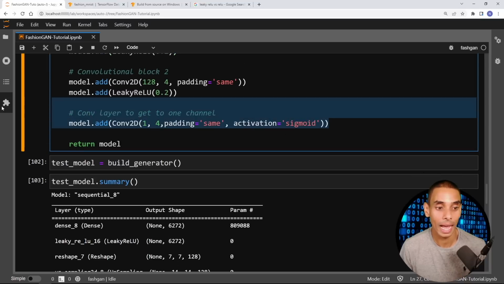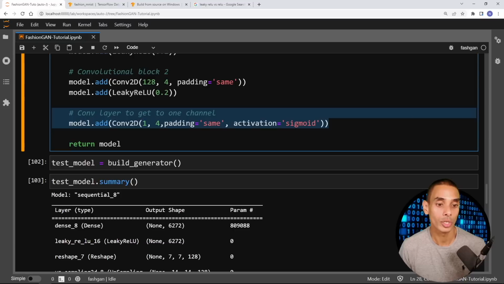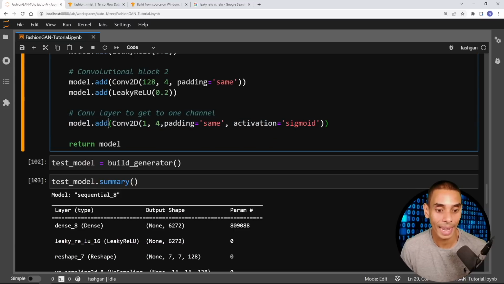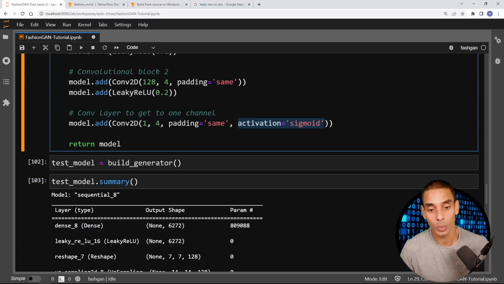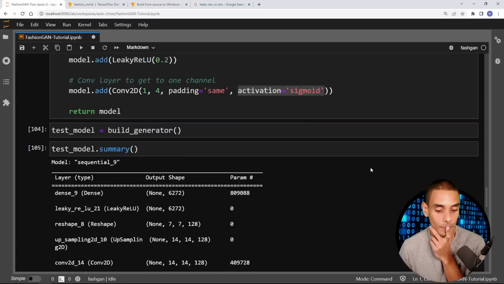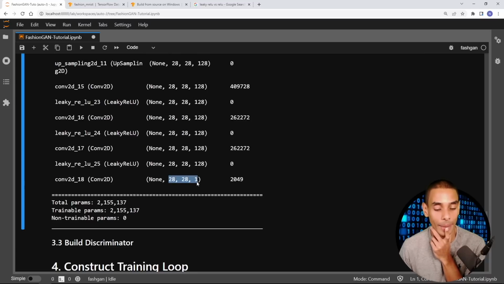And then we are passing it through to our final layer, which is going to reduce the number of channels. So model.add, we're passing through a convolutional 2D layer, specifying that we only want one filter or one kernel. The kernel size is going to be 4 by 4. We're specifying padding equals same because that means we're going to preserve that 28 by 28. And we've got an activation of sigmoid because we actually want our values to be between 0 and 1. This is what's going to allow us to generate an image. So if we go and run through this now, take a look, our neural network output is 28 by 28 by 1.